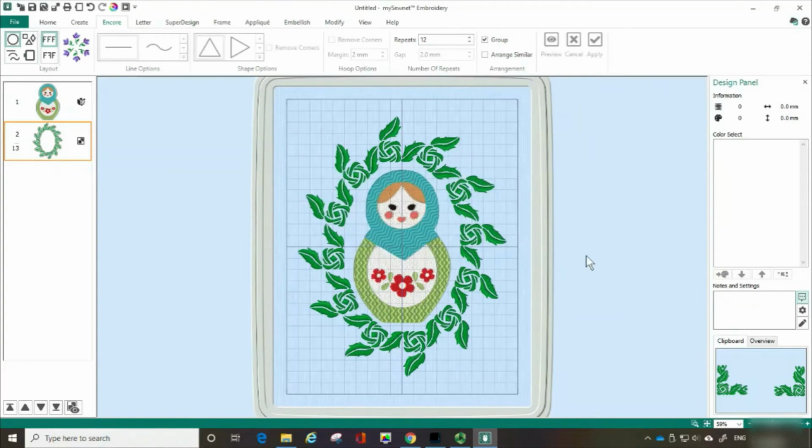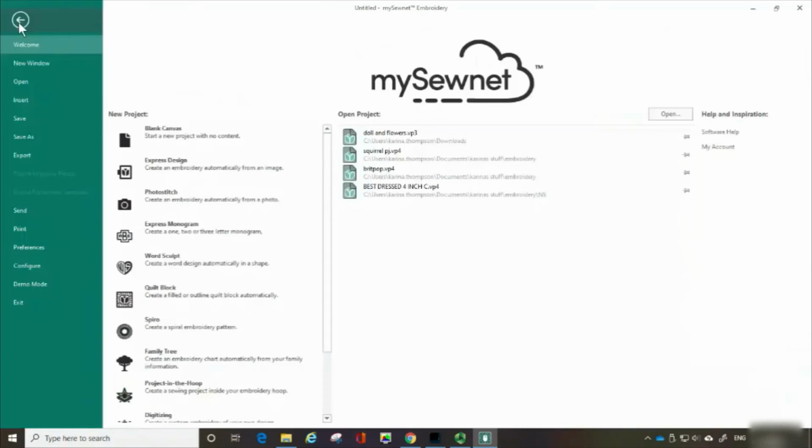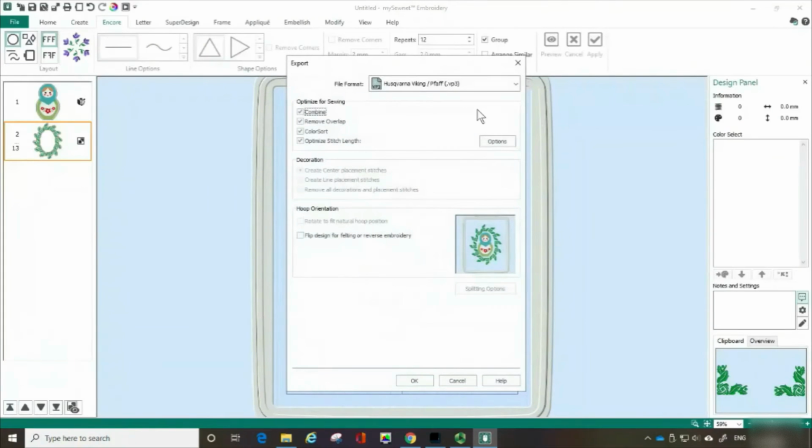So you might say, well, that's great, Karina, but unfortunately I'm not lucky enough to have a Wi-Fi enabled machine. My embroidery machine uses a USB stick. And that's absolutely fine. You can still use the MySewNet embroidery software with a USB stick, and I'll show you. So I'm going to go to the File tab over here, click on that, and I am going to export my design. So I'm going to click on Export, and the Export dialog window opens.